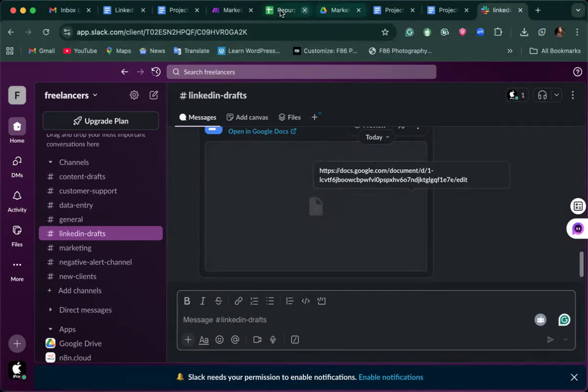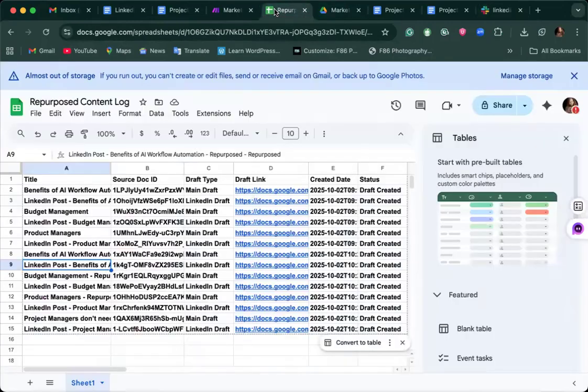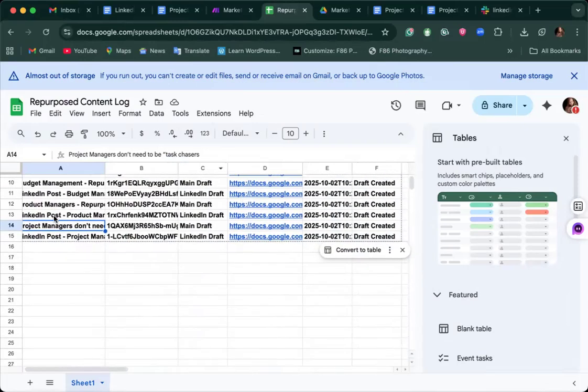Let me go to Google Sheet so you can see the log. As you can see here, the Google Sheet has the title, the source doc ID, the draft type, whether it's a main draft or a LinkedIn draft. It also has the draft link, the created time and date, and the status of the draft if it has been created. So that's it about this automation.